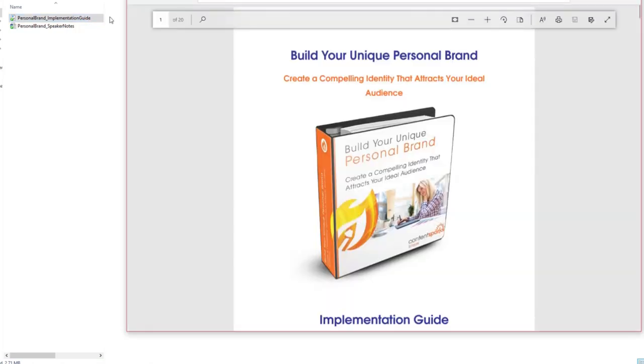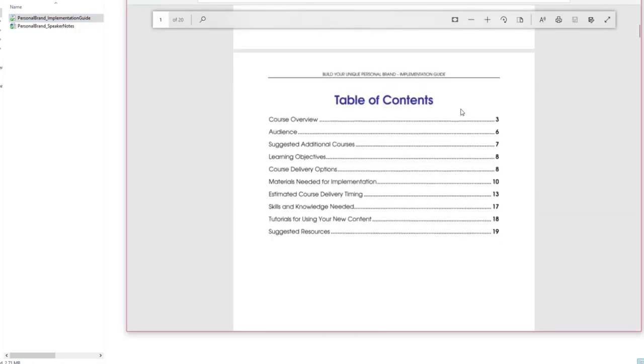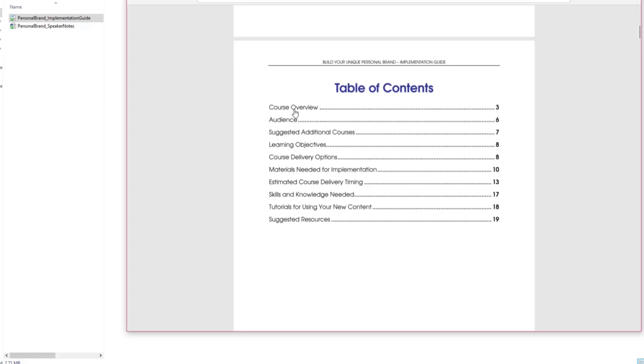This has some extra instructions to help you go through the course and deliver it. So this is just the table of contents. There's an overview, description of the audience, other suggested courses, learning objectives, and some other guidance on timing and whatnot to help you there. And we also exported those speaker notes.